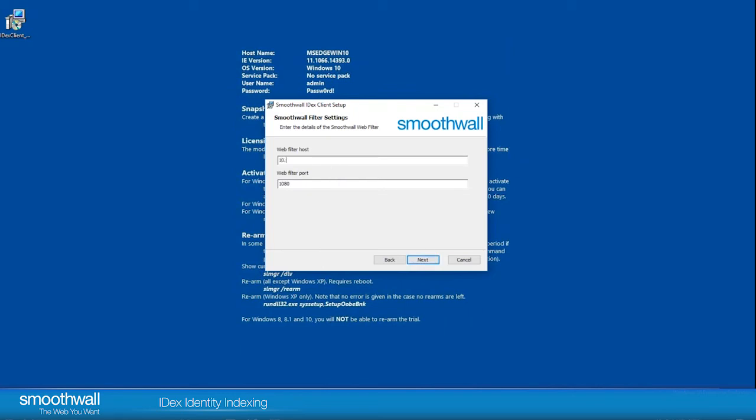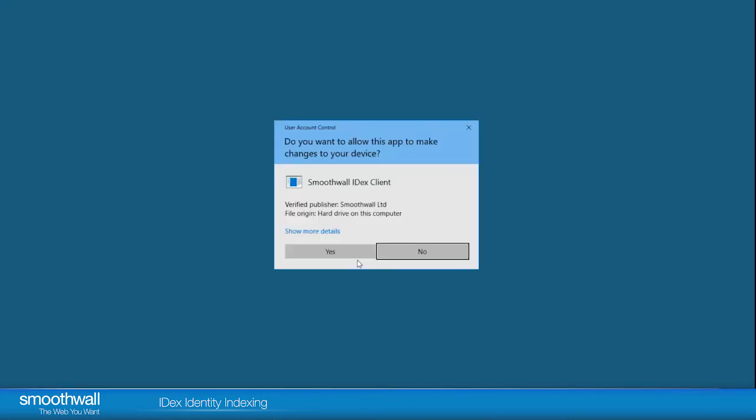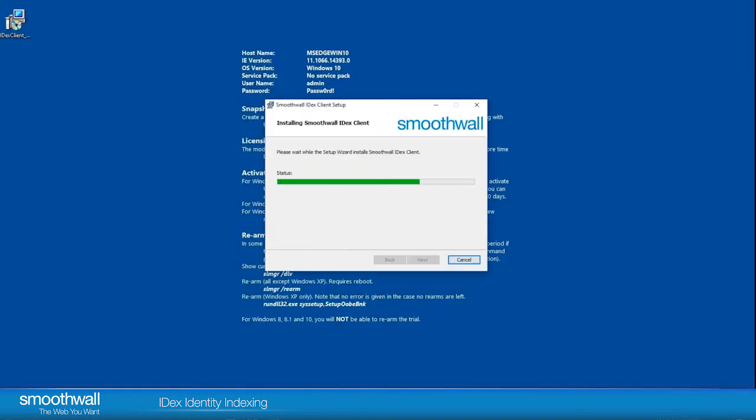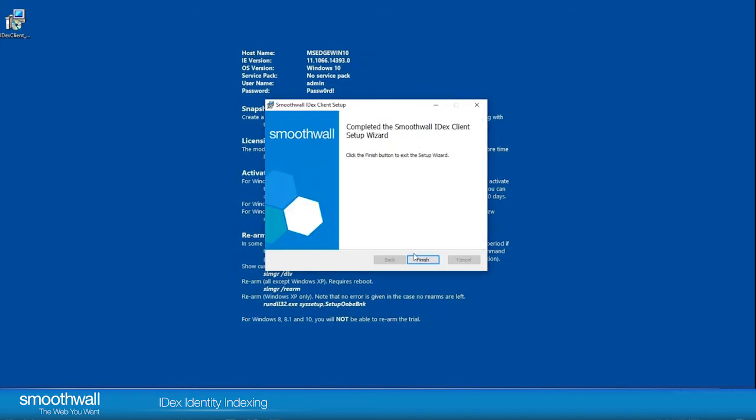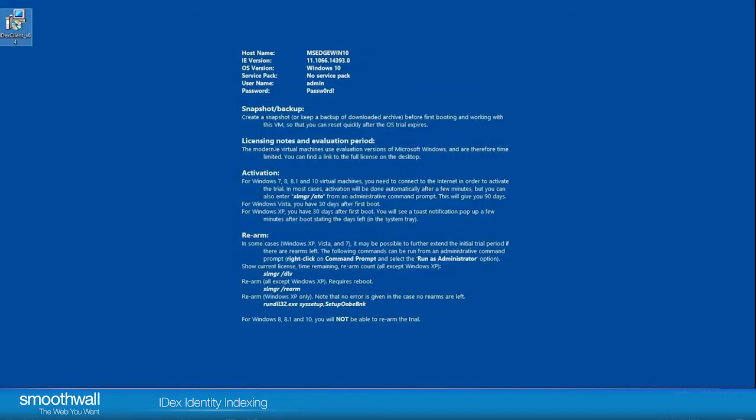In WebFilter Host, add the IP address of your Smoothwall. The WebFilter port is 1080. This is the port used in the access rule we set up. When prompted, click Install, and then click Yes to allow the software to make changes to your device. When the installation is done, click Finish.